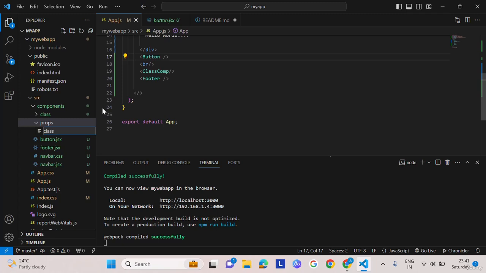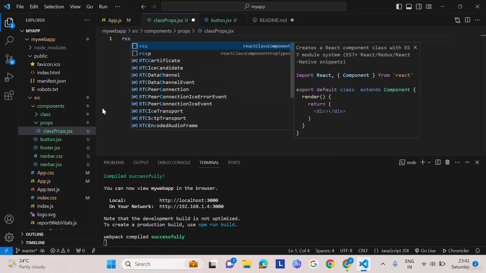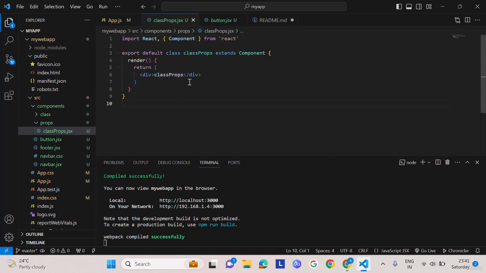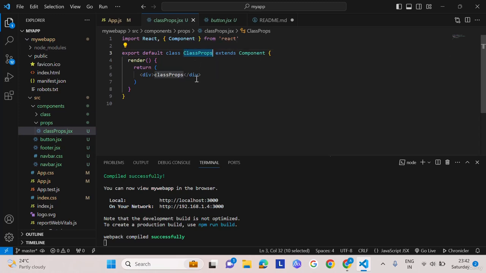I will name it as class based component, ClassProps. The shortcut for creating the class component is RCC. Enter. Class component is ready now. Always remember, the component name should always start with a capital letter.